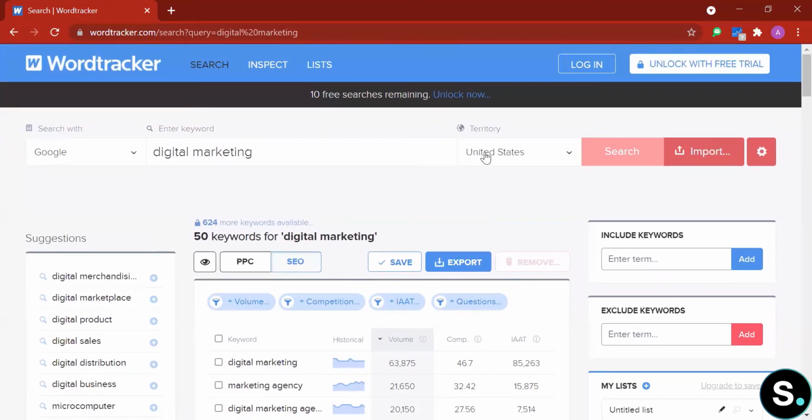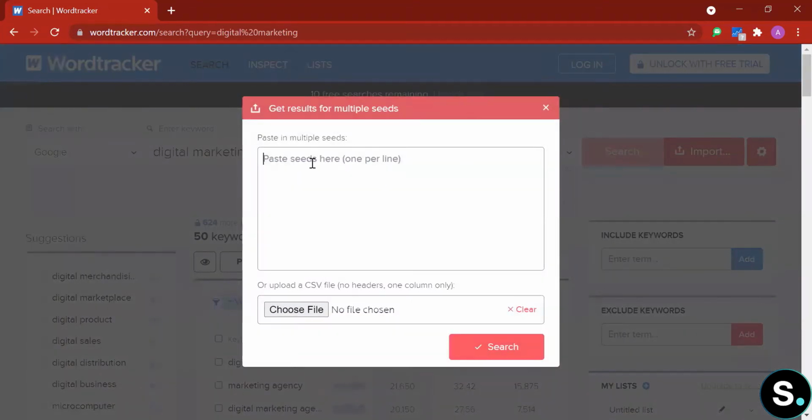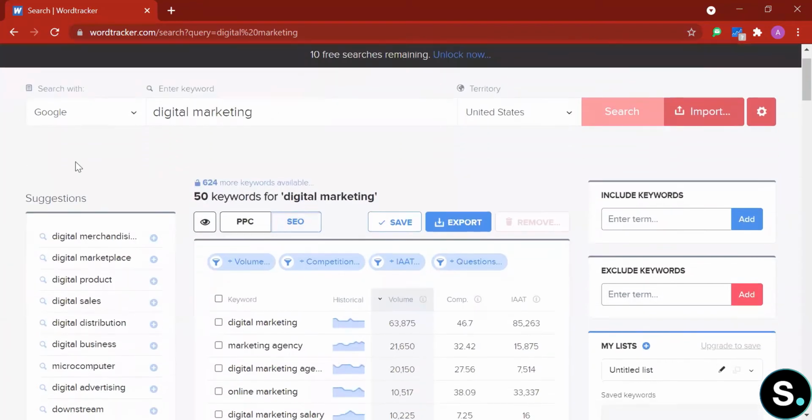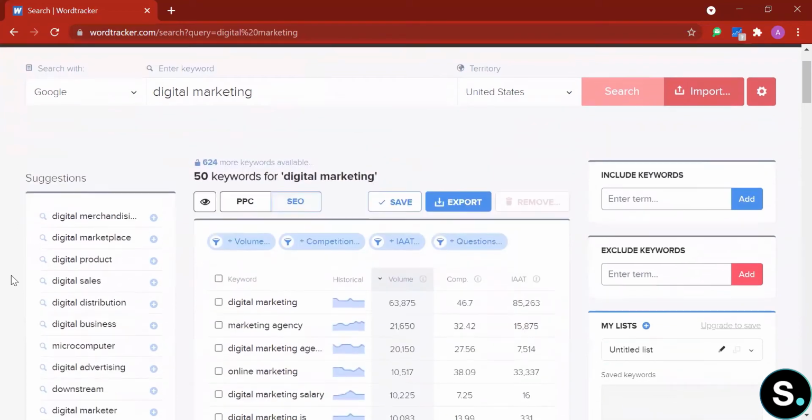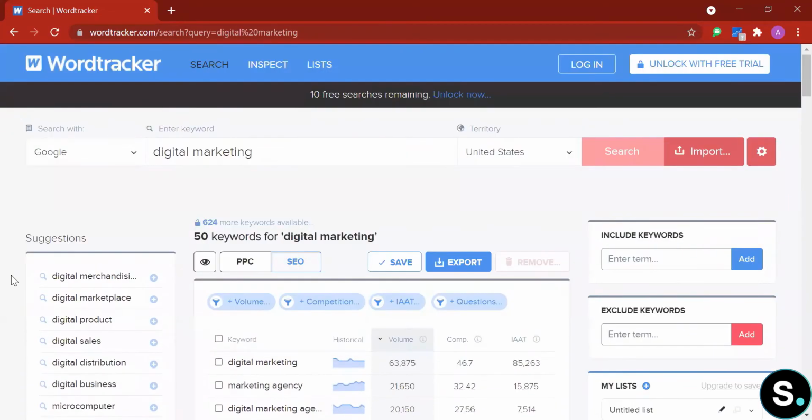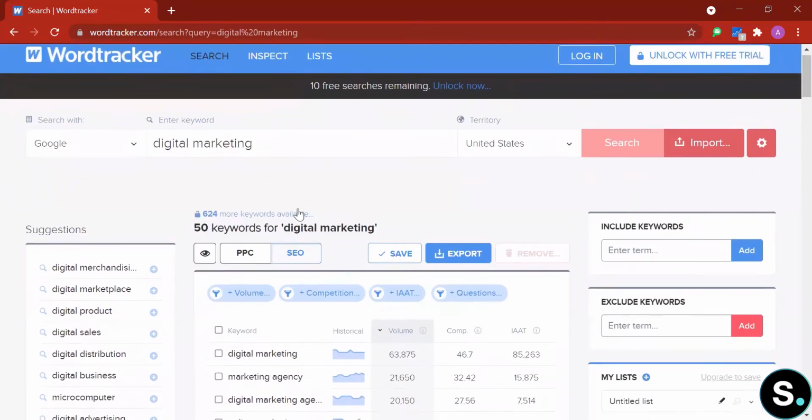Here we have our keyword and then territory. And we have the option to import, which will allow you to add more seed keywords. Or you can do that by copy and paste here, one per line, or upload your CSV file. Let's explore right here. So on the left panel, we have some suggested keywords. And here is our main section.